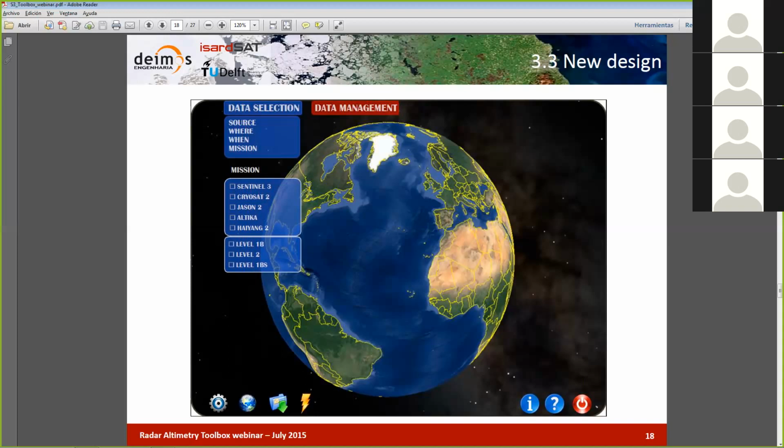And a good thing that we want to include, we think it's a good idea to include, is to visualize the tracks of the satellites that we have selected. In this multi-mission environment, it's quite useful to view the tracks and see what tracks we may need, or see if they overlap or not before performing all the operations, which will take a lot of time, and this way it will save a lot of time for the user.